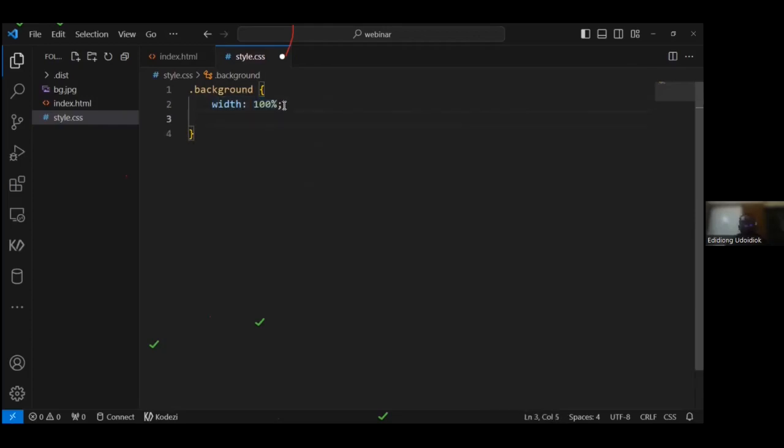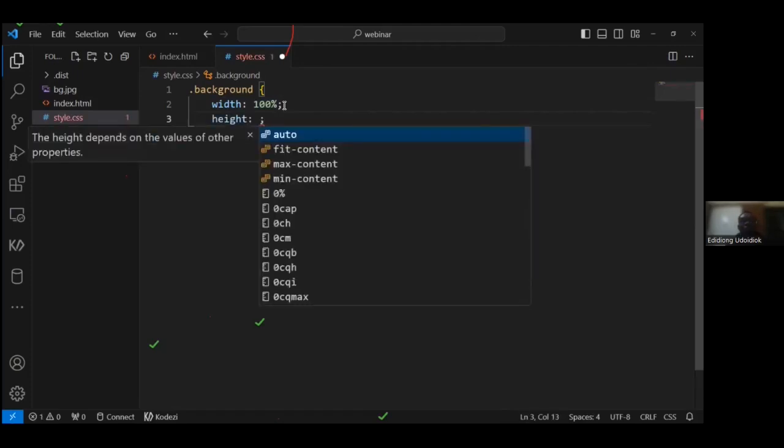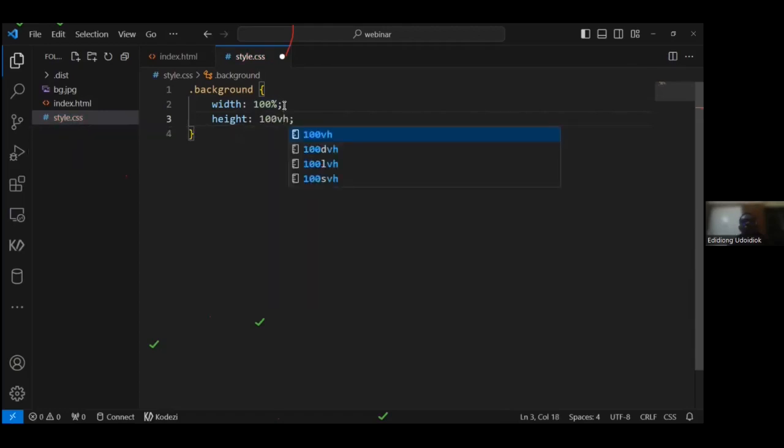Now I say height. Height should be 100% too. No, for the height, I'm not going to say 100%. I'm going to say 100vh, view height, instead of percent. Now, the view height: if your screen is a phone, it will take the height of the screen of your phone. If my screen is a laptop, it will take the height of the screen of my laptop. That is what view height means. Understand? So let's check our results.